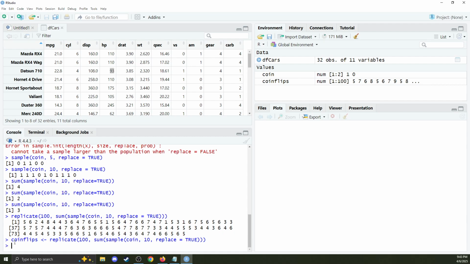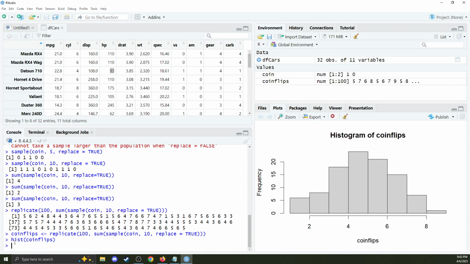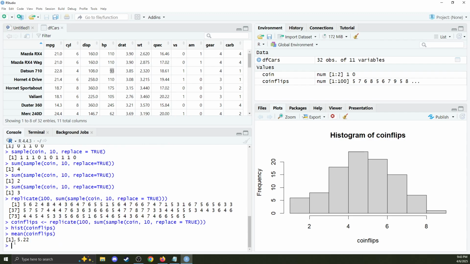And let's go ahead and pull a histogram of these coin flips. And what we see is it's not a perfect normal distribution. Let's go ahead and pull the mean of coin flips. 5.22. So we know that the way we're creating these numbers, the mean should be 5, right? But what we see is roughly a normal distribution with a mean of 5.